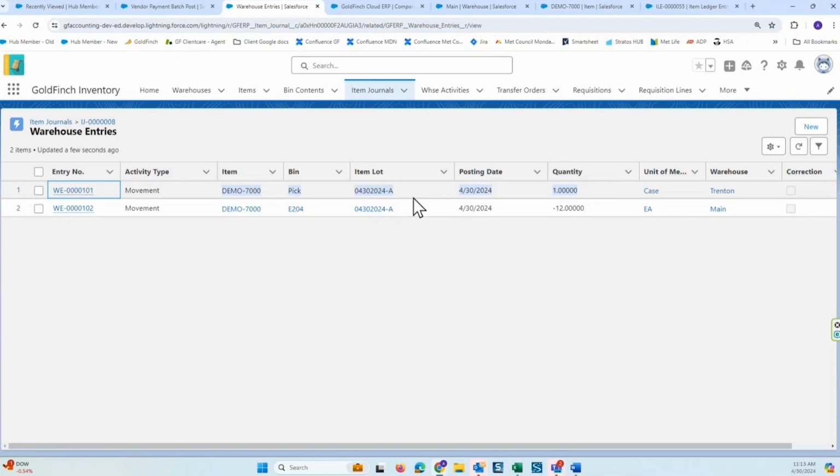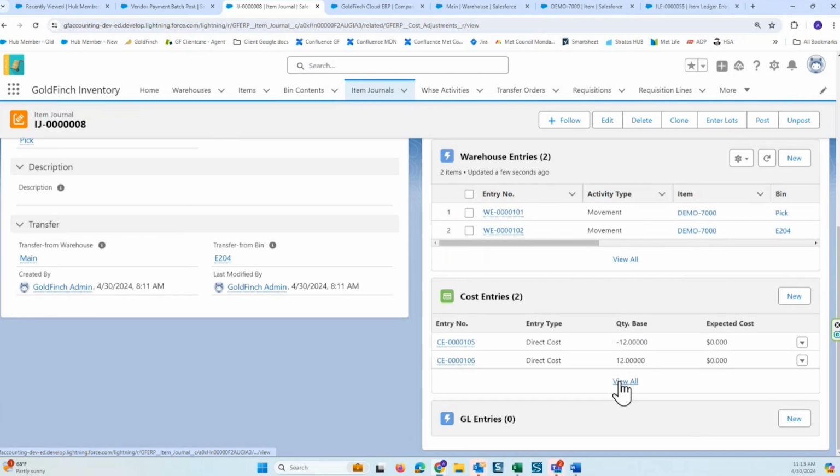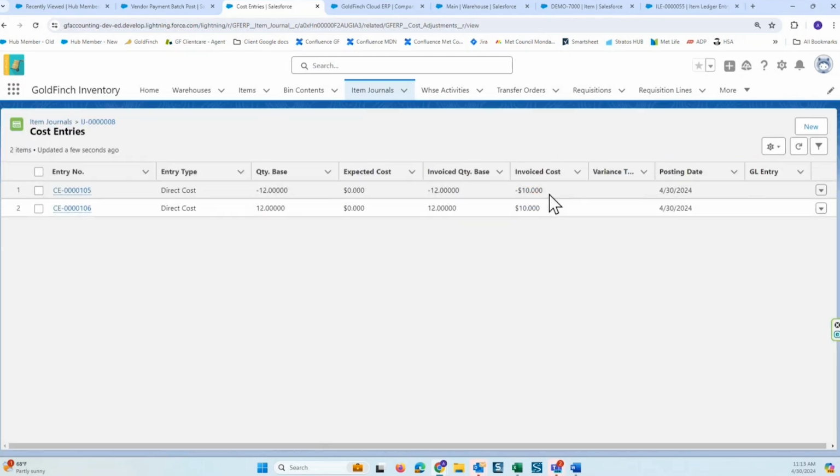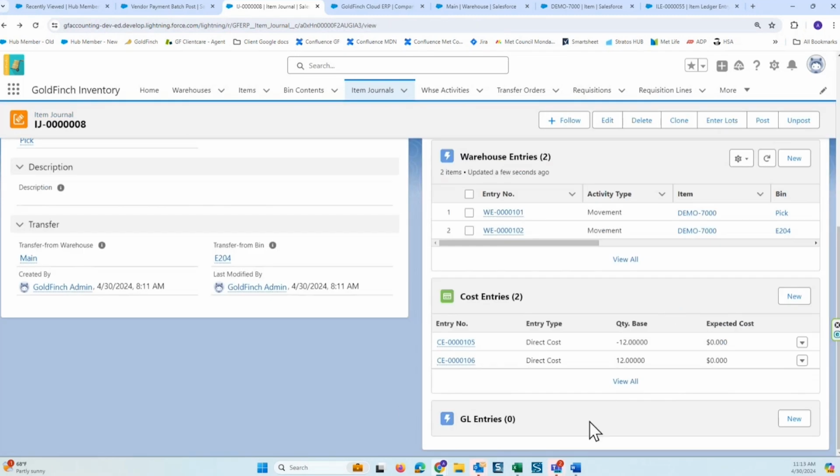You can't make any adjustments to the lot numbers. That must be the same. And the costs are going to be the same that roll over. You can see here, again, the cost entries. It's a wash, you're not going to have any effect in the cost entries because everything's going to be washing out. And there aren't any general ledger entries created either because it's just moving inventory from one warehouse to another. You're not going to have any implications on your general ledger.